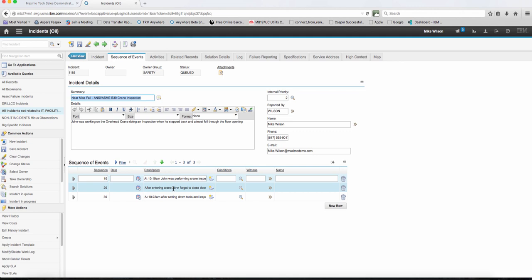After entering crane, forgot to close. At 10:22, after setting down tools. So again, if I was to expand these, we'd see more details on exactly what happened. That information used to be captured through the log. The sequence of events just gives you a more consistent place for sequencing those events, and really will facilitate the investigation process if this warrants an investigation.